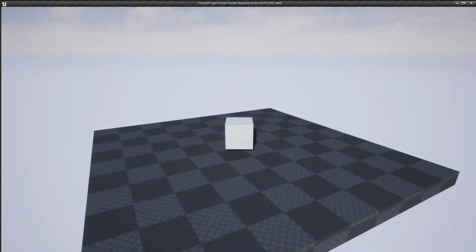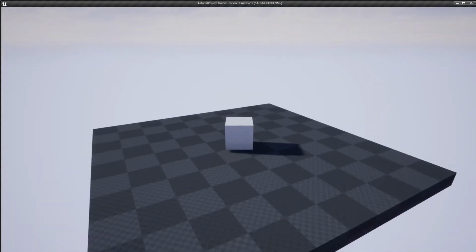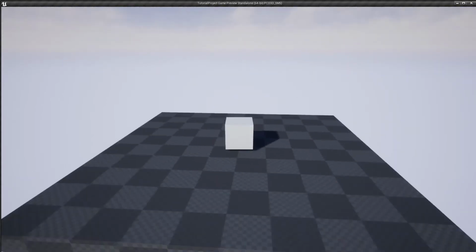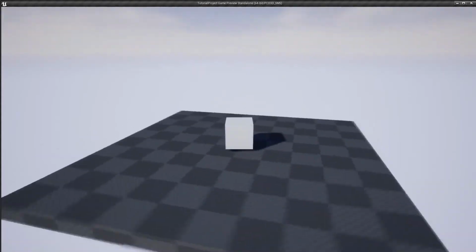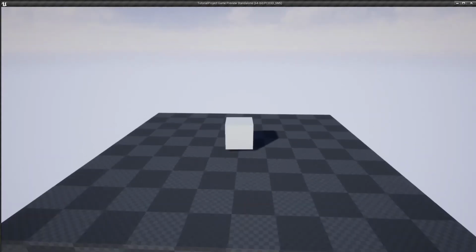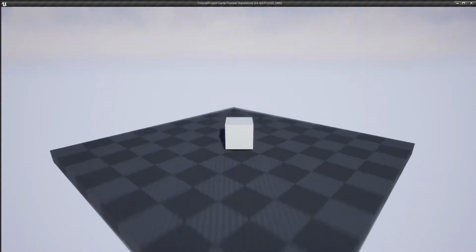Now, pay attention to this video here because the cube is not going to move for you. Okay, only the camera is going to be moving. The reason why my cube is moving is because I've got other programming happening that allows it to move.